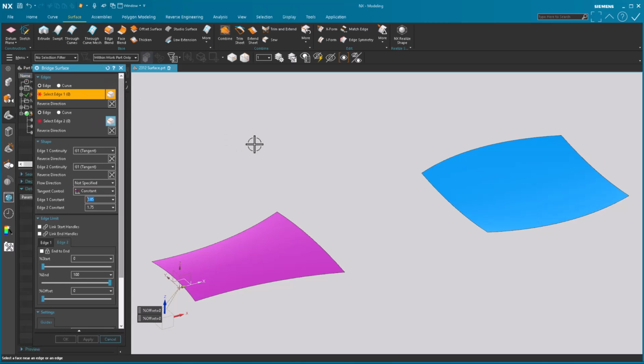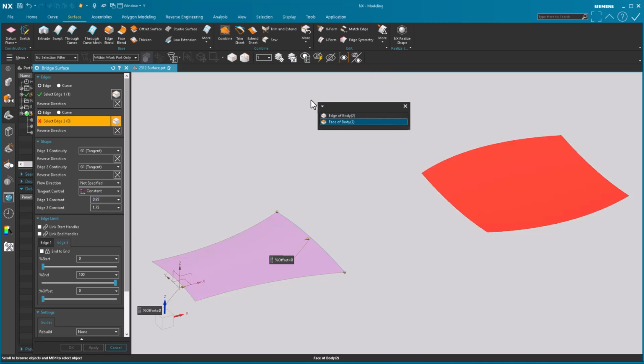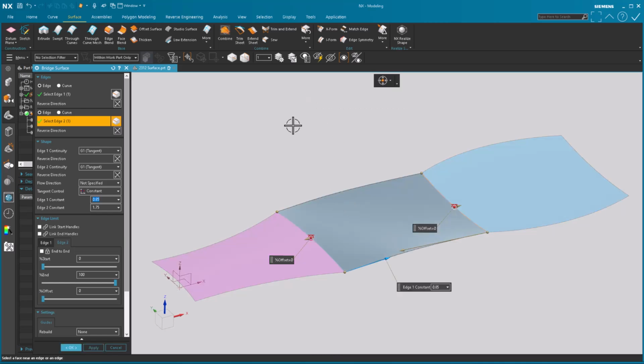Now with the Through Curves, Studio Surface, and the Bridge Surface, the order of operations is basically the same. You select the edge or the curve or whatever it is you want to bridge to, and then the adjacent face. So there's my edge, and then I will go to edge number 2, and there's edge number 2. Now notice I have to have a minimum continuity of tangent.